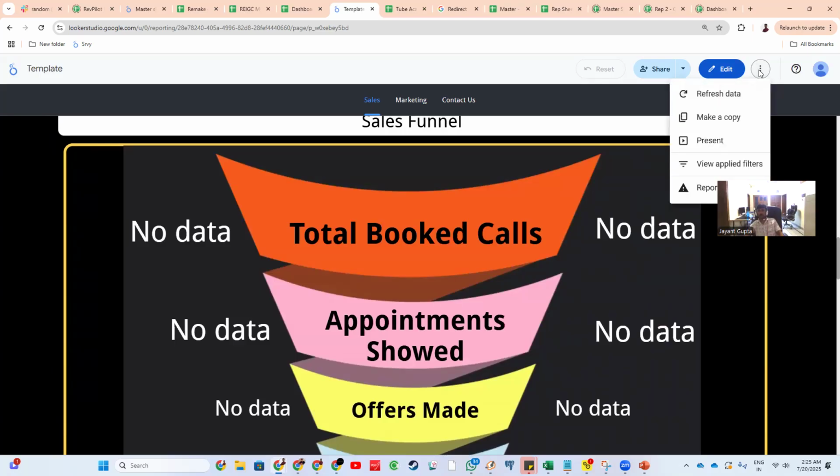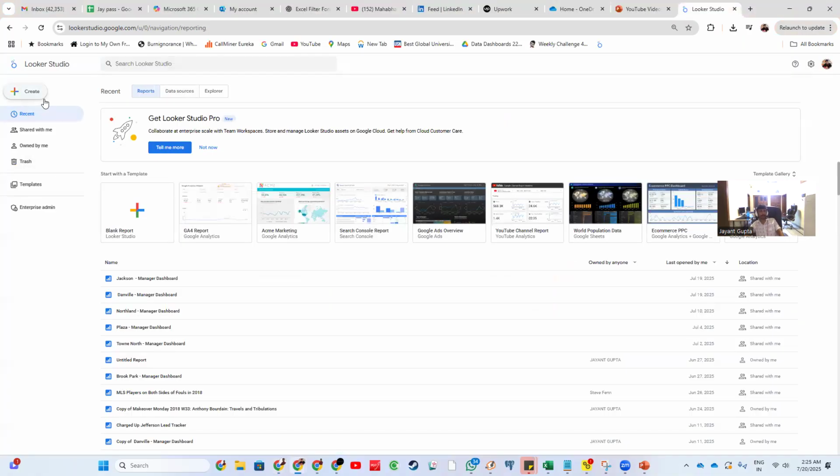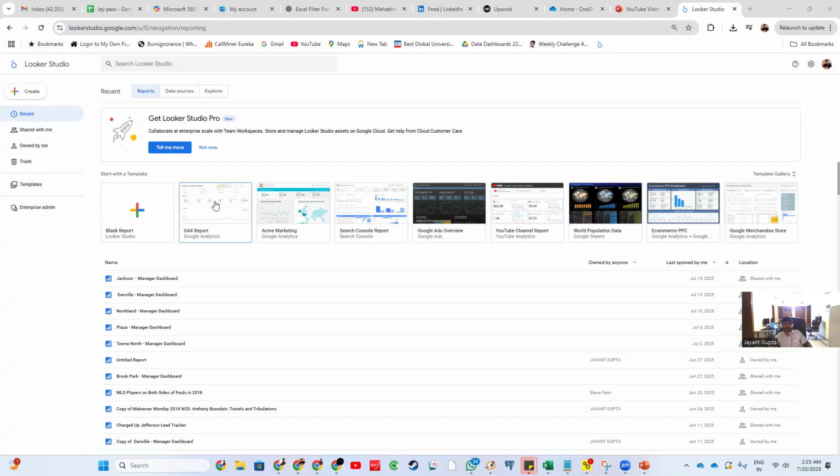In order to get started, we can also go on the home page. Here on the left-hand pane, we have the navigation to create a new Looker Studio dashboard. Otherwise, we can also use some of the templates, which you can see right over here on our screen.